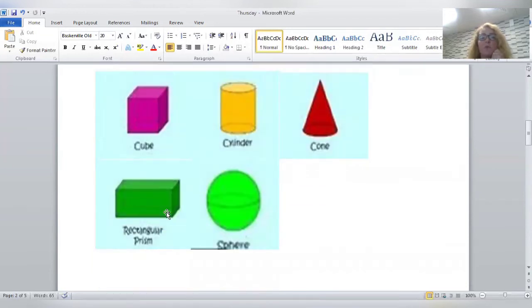A rectangular prism or a cuboid has the exact same properties as a cube. It's just a slightly different, longer shape. So hopefully you remember that there are 6 flat faces, there are 12 edges, and there are 8 vertices on a rectangular prism or a cuboid. And how about a sphere? A sphere has no flat faces. A sphere has no vertices. A sphere has no edges. So what does it have? I hope you said 1 curved face.